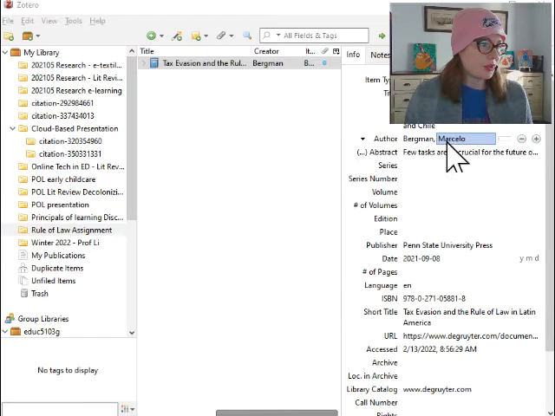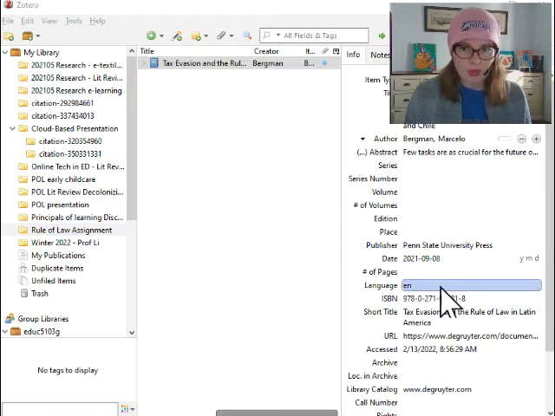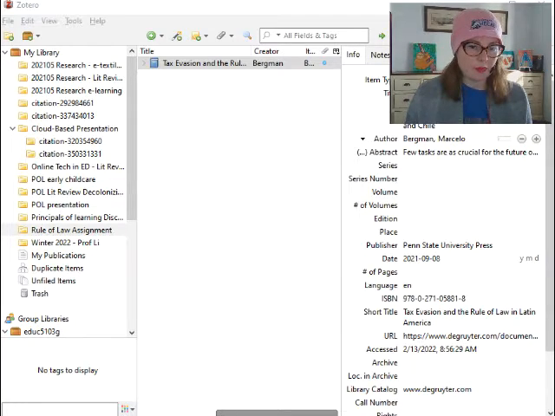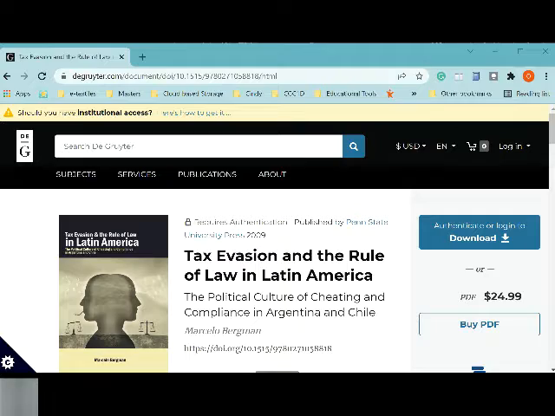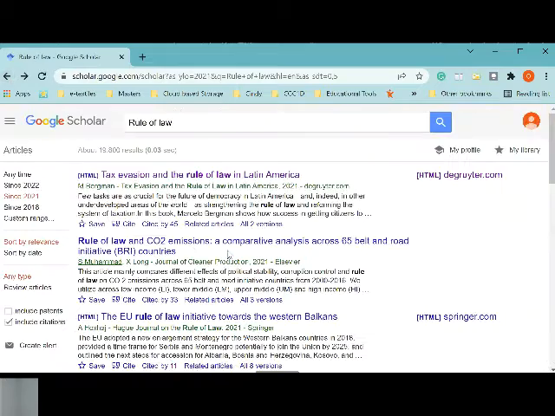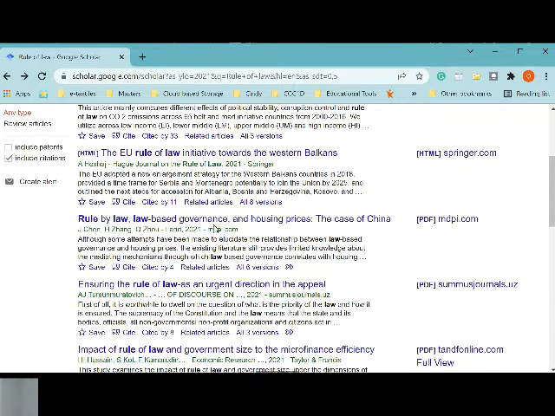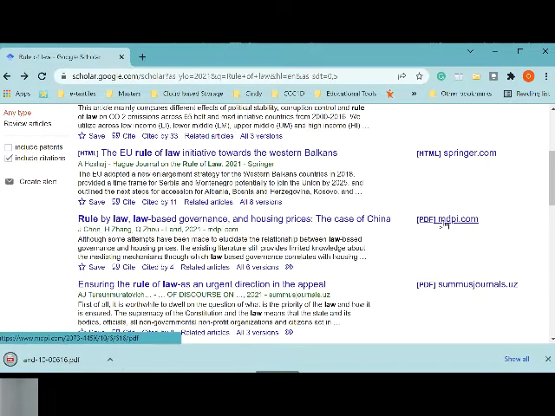It gets all the information: the name of the author, the abstract, where it was published, when it was published. All the important stuff that you need is right there. Okay, so let's go back and find another article, because we've now read this article and it's great. We're going to use it. And let's just find another one. Sure, let's do this: rule of law, law-based governance, and housing prices. Let's just use that one.